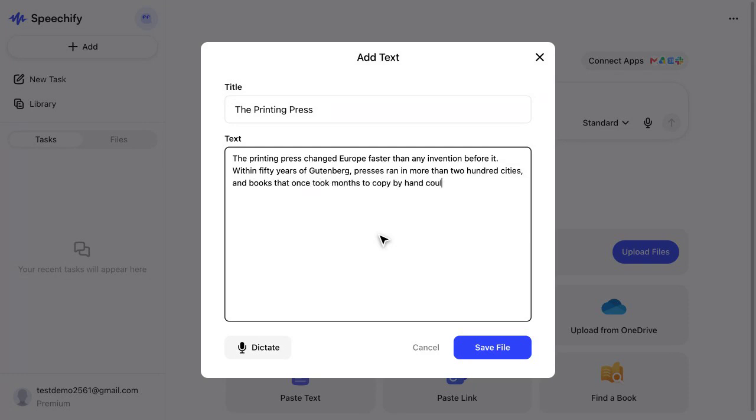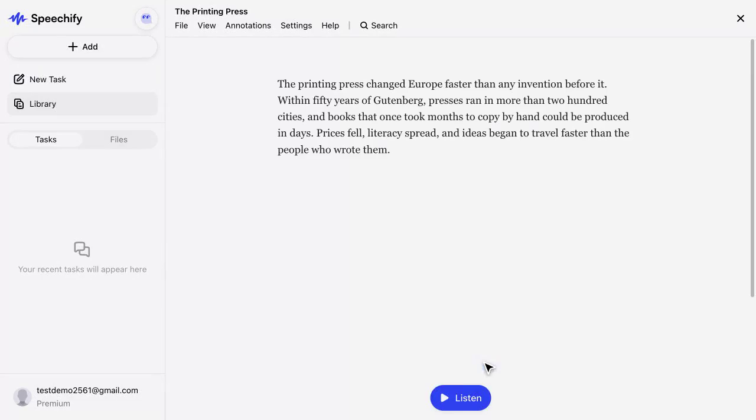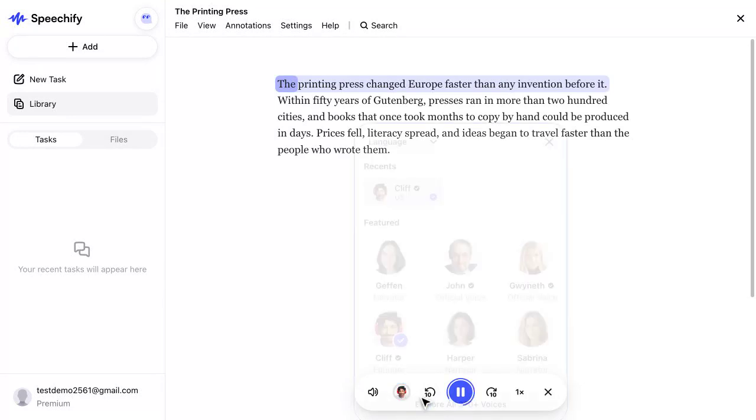When you are done, close the player and close the document. You land back in your library, where every file you have added lives, with sort, filters, search, and a progress column that remembers how far you listened, so you can always pick up where you left off.